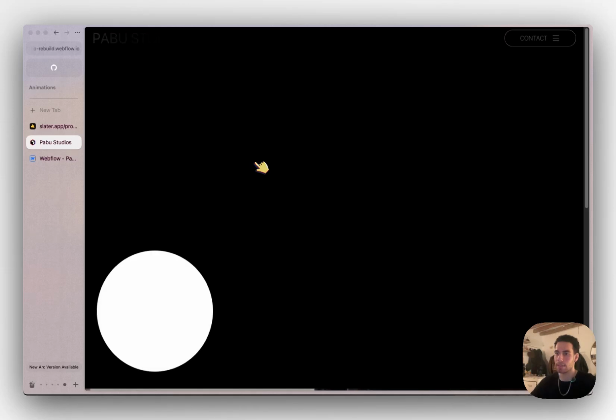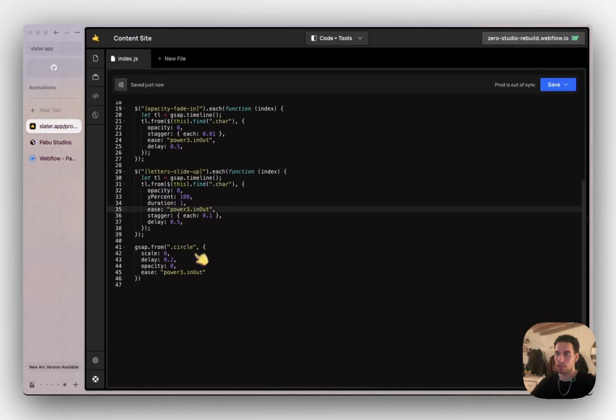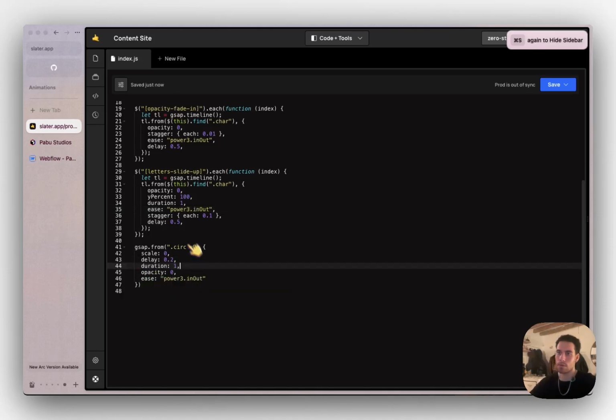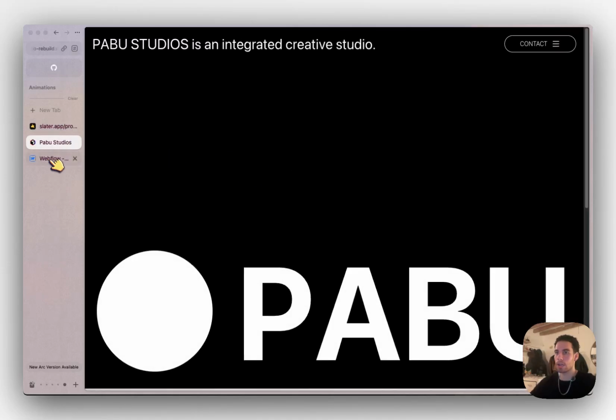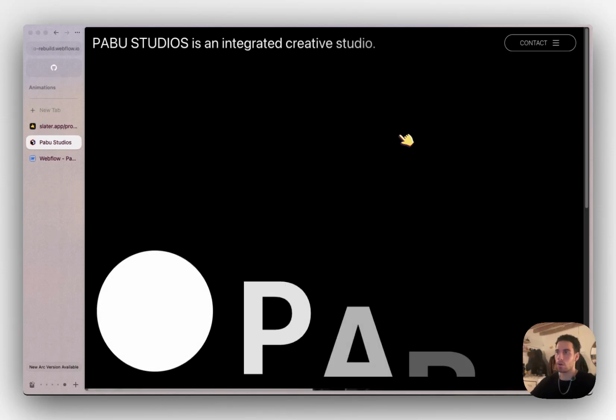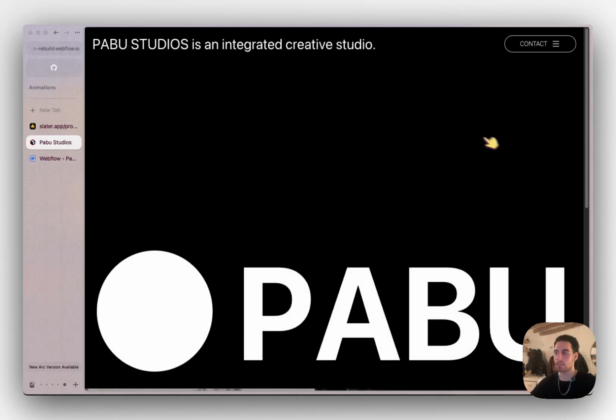It's a bit fast. I don't like that. Can we give this a duration of 1? See what this looks like. That's better. Okay, so I think right now the loading screen is kind of done. The animations are done. And now we can go to the scroll timeline.